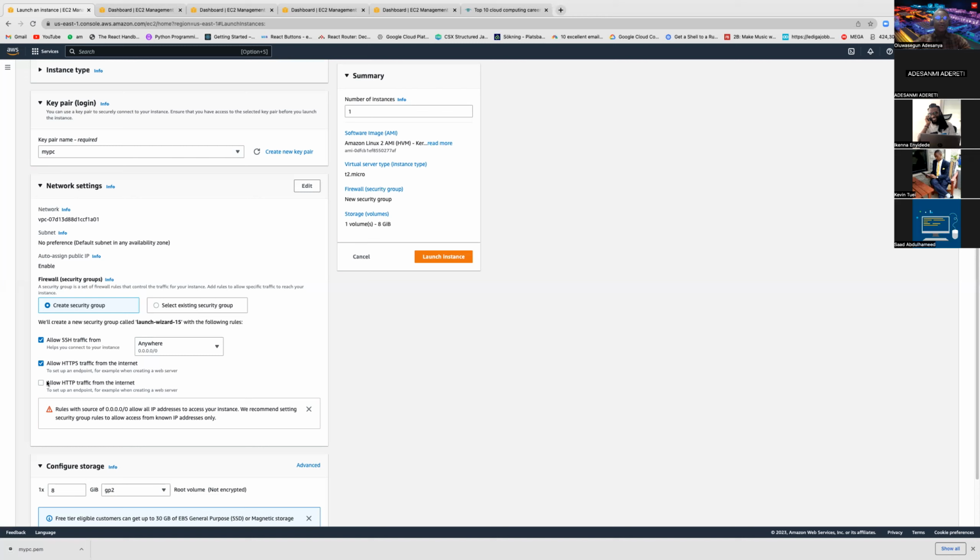So let's just allow all, just to show you, at anywhere. Here you can do a custom, or you can say it's only this particular IP. That is when you are dealing with your database, that you only want this instance to be accessed by another instance with this specific IP. I don't want just anybody or anything to access this instance. So let's just choose anywhere.